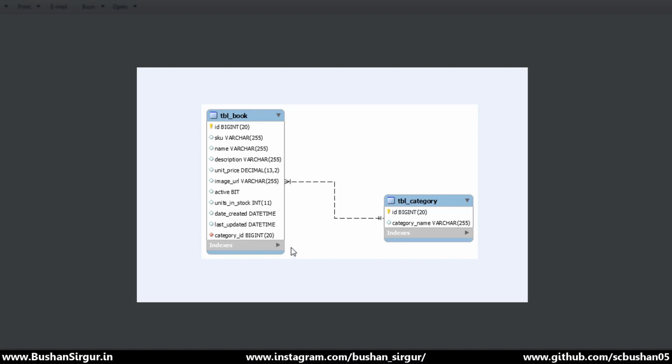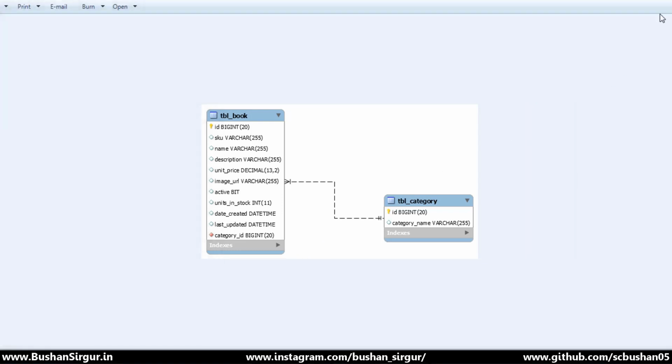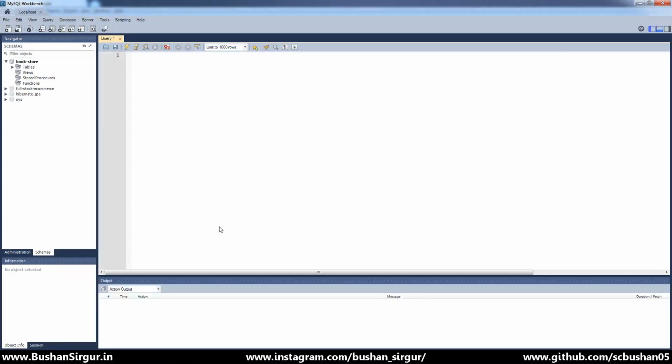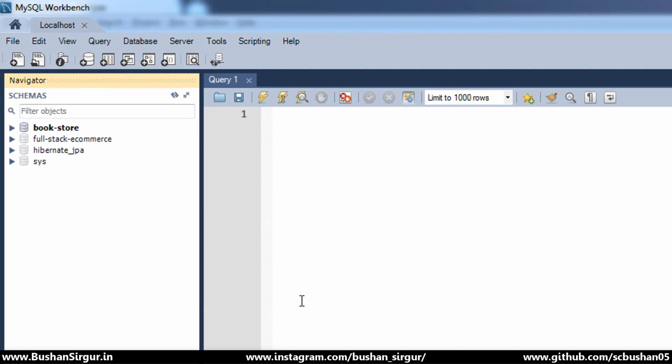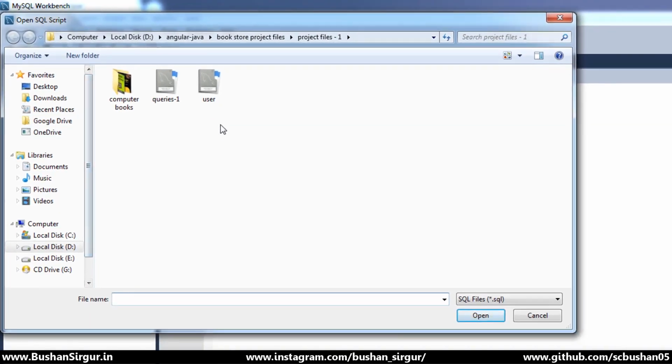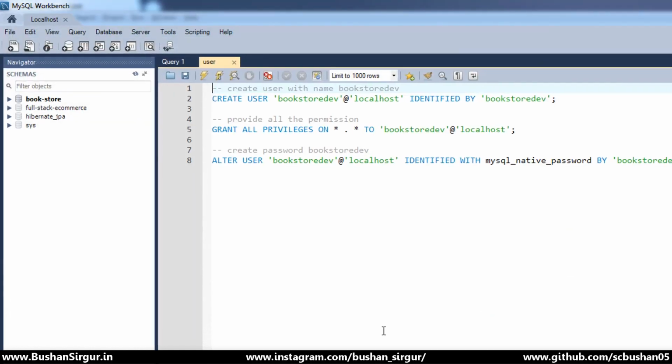So now let's go to the MySQL Workbench and create a database user, schema, tables, and load some sample data. So I'm inside the MySQL Workbench. Let's load the script files. Go to File, select Open SQL Script, go to the directory where you have downloaded the starter files, and inside that we have two SQL scripts. Select the user.sql and click Open.